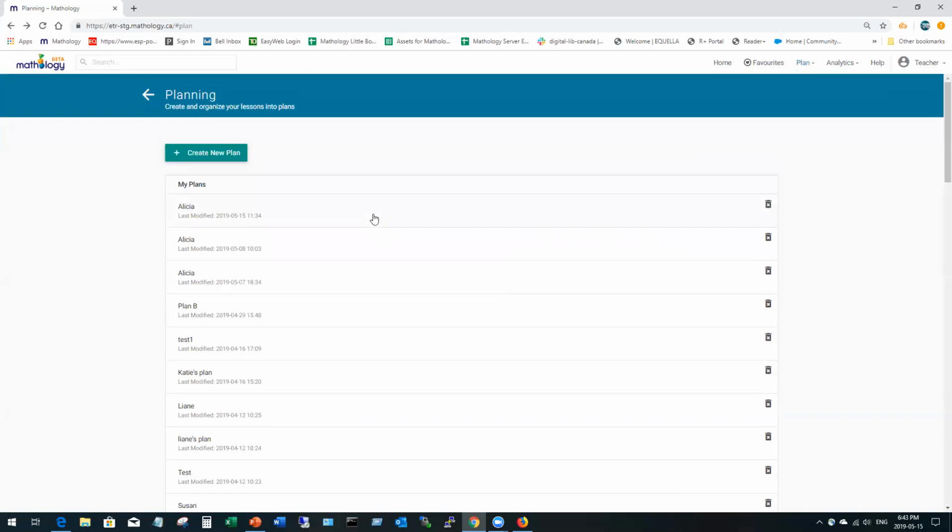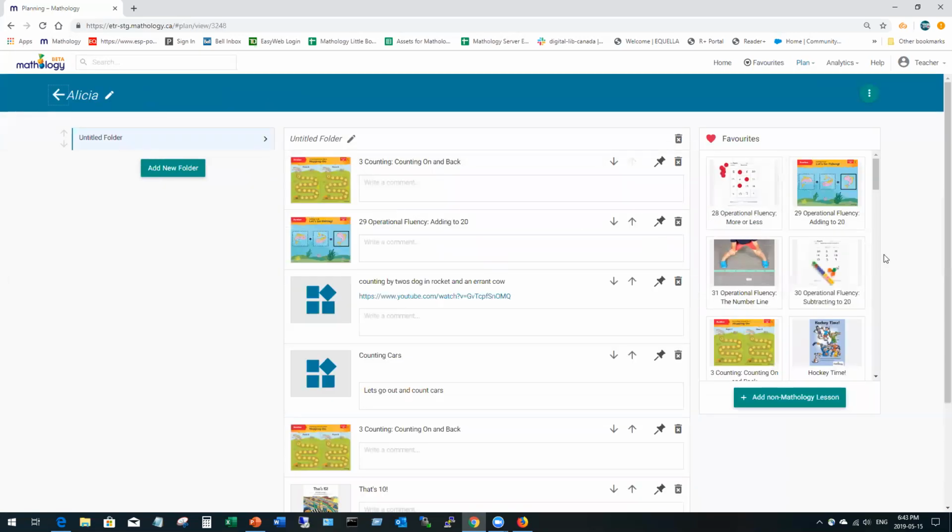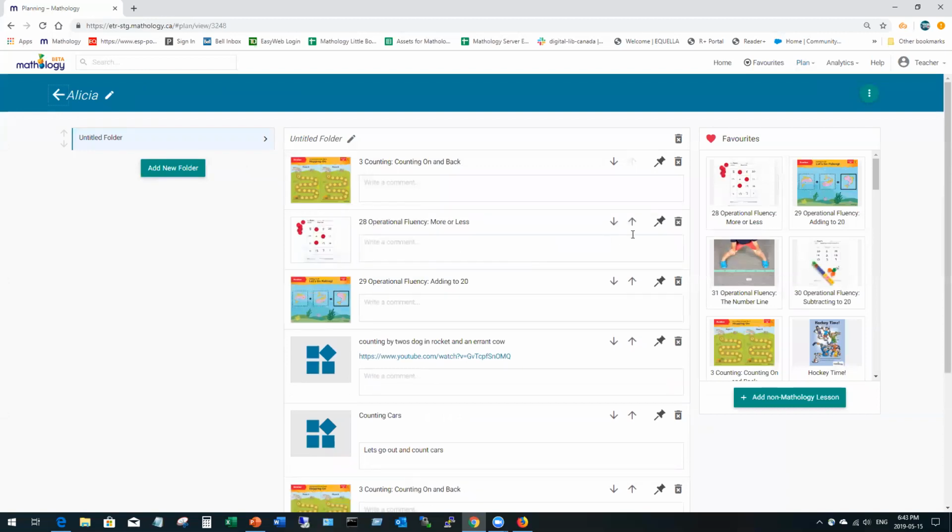So you can search for lessons in Mathology.ca, and you can create a plan called Alicia, and you can find the activities that you want to put in your own plan, create your own folder structure. So you can have it by strand, you can have it by weeks, you can have it by months, you can have it any way you'd like to set it up. And then you just find the items you want to add to your plan and you drag them in. And you can reorder that plan. You can add non-mathology lessons to that plan.